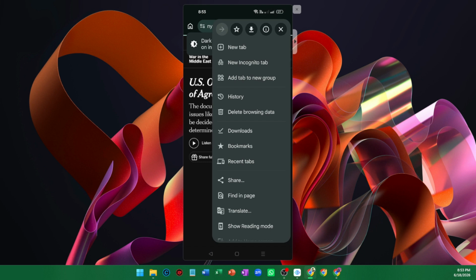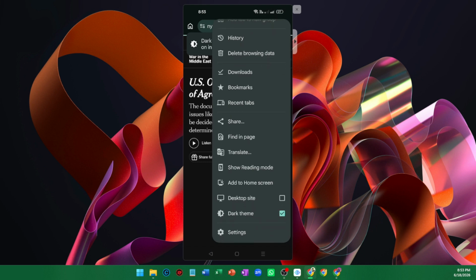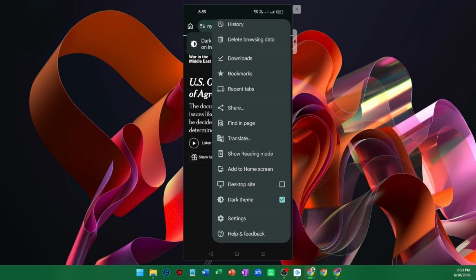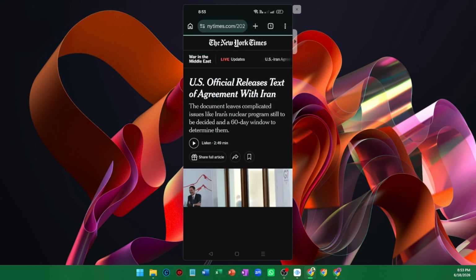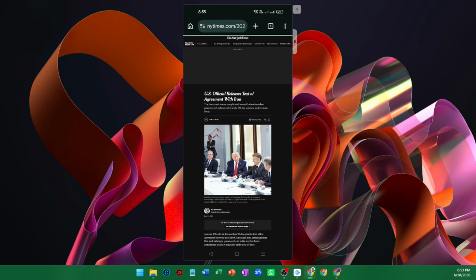From that menu, scroll down until you see the option labeled Desktop Site. When you find it, check the box next to it. This tells Chrome to request the desktop version of the page instead of the mobile version.